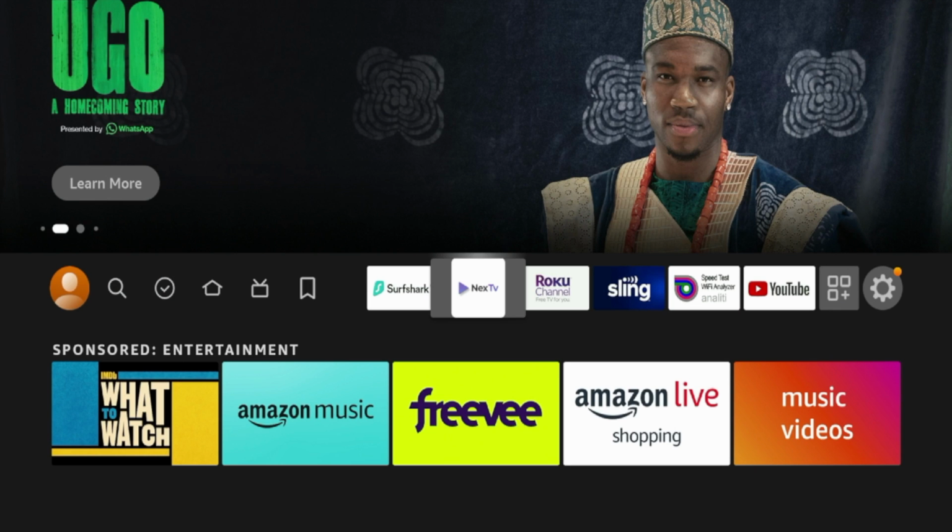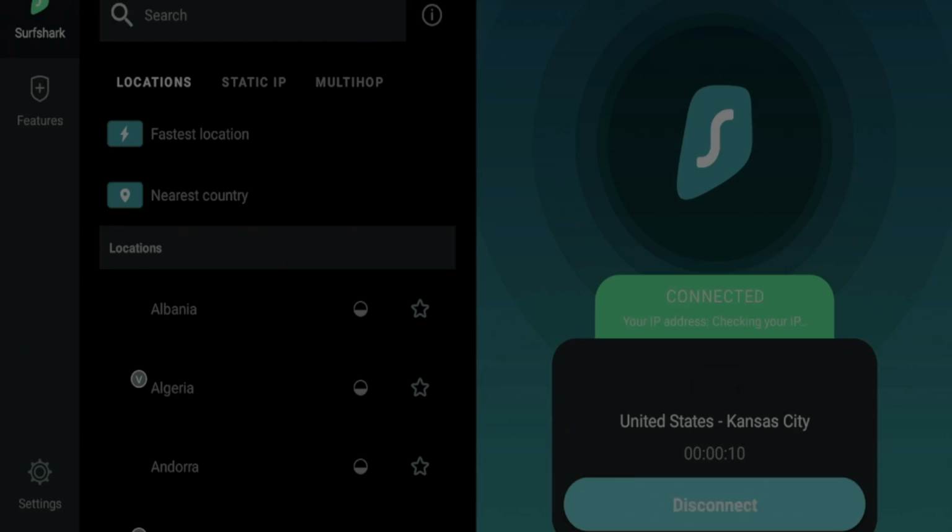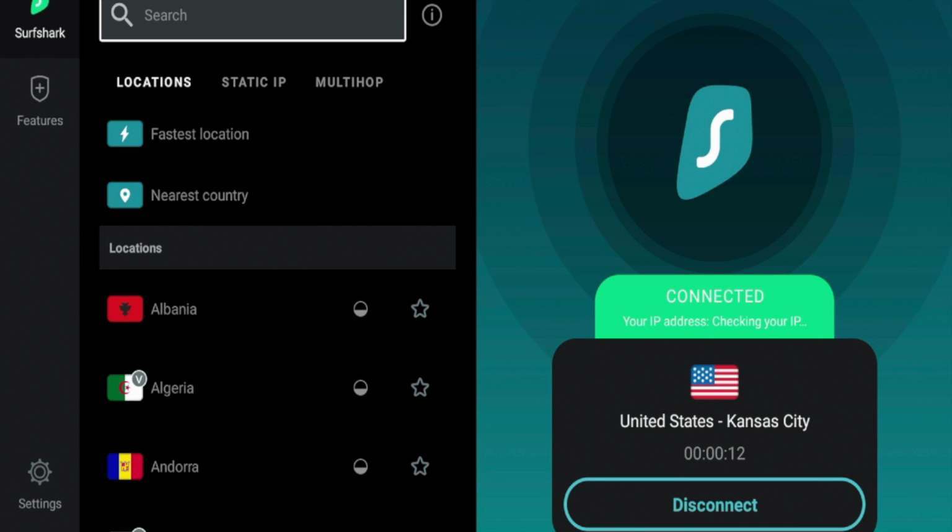So guys, before I launch the NexTV Live TV player, I first want to ensure that I am connected to a reliable VPN. I do not trust any third-party applications or the developers behind them, guys, and I want to protect myself online on my Fire Stick through a VPN like Surfshark.